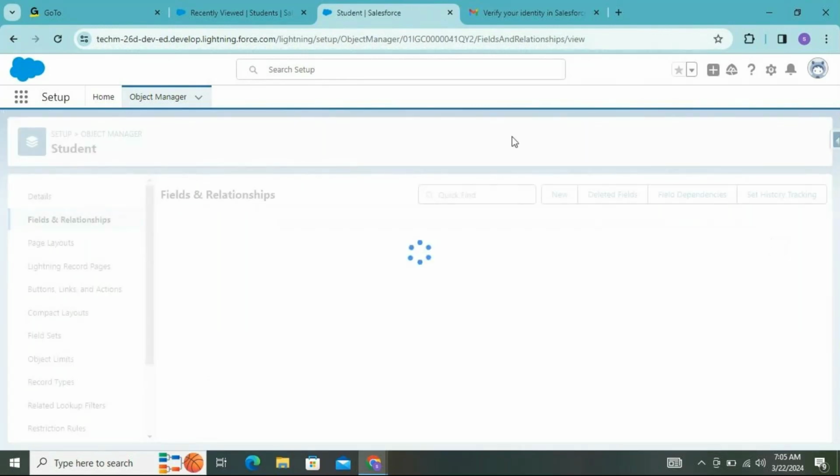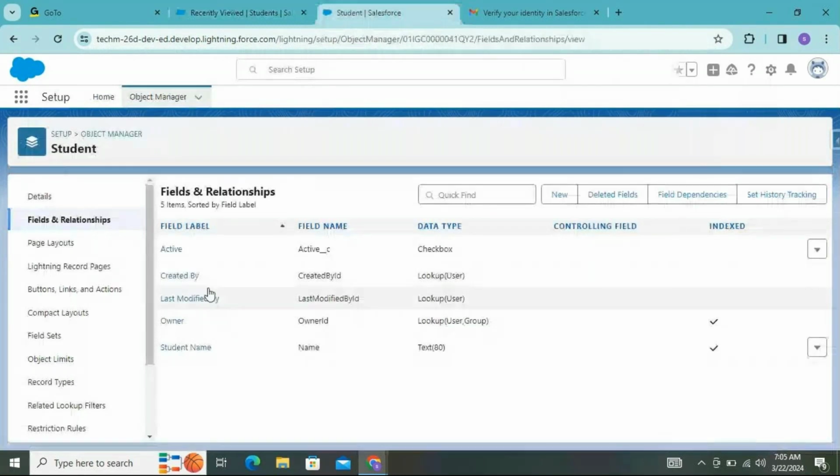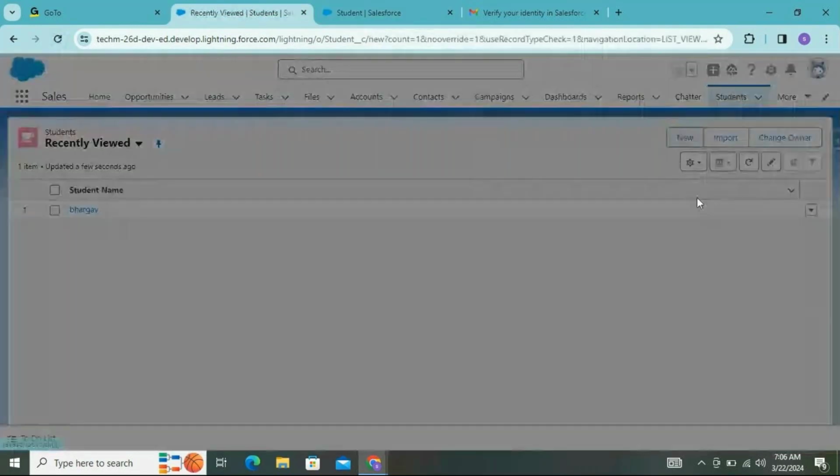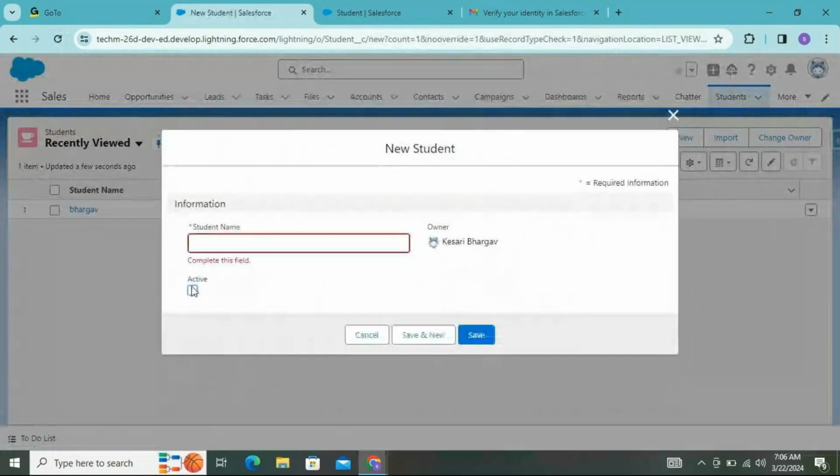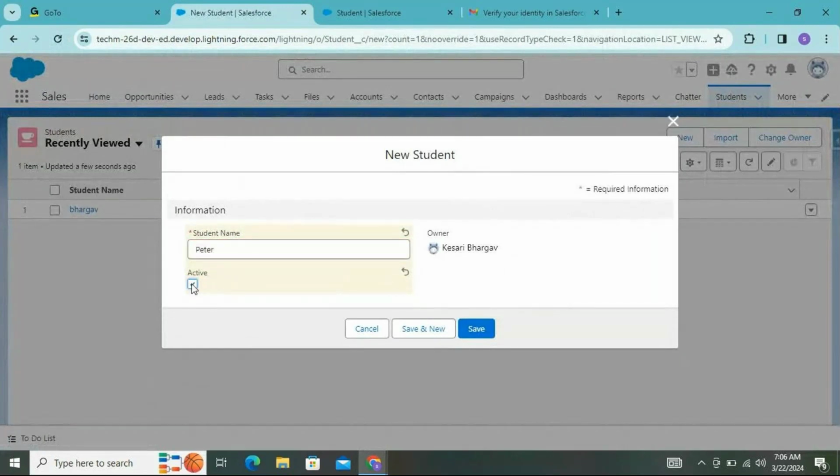Okay, go back here and you can confirm the field is already available, like active, and the data type is checkbox. And don't get confused, these three fields we didn't create, but these three fields are automatically there. They are default fields. Now you can see here it's a checkbox kind of thing. I've just given a name. I can select whether it's an active student or non-active student. It's just a simple data type called checkbox. Okay, click on save.